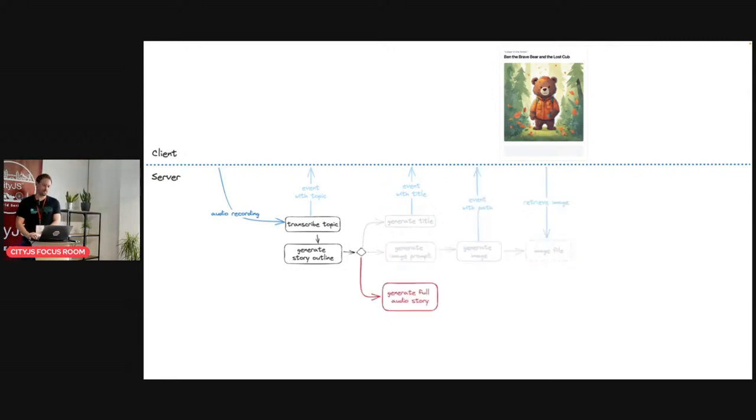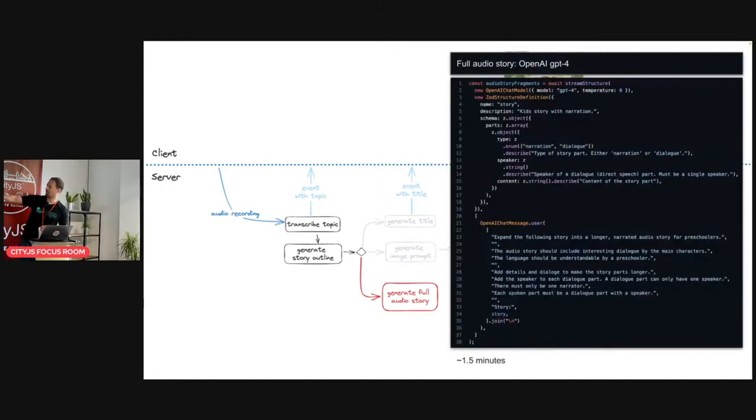And then the last and the biggest piece is actually generating the full audio story. So a complicated prompt, again GPT-4, but there are a few important things going on here. First of all, this is a function call. I give it a full-blown Zod schema that gets transferred into a JSON schema, so GPT-4 knows the structure that I'm expecting. This gives me structured output back.